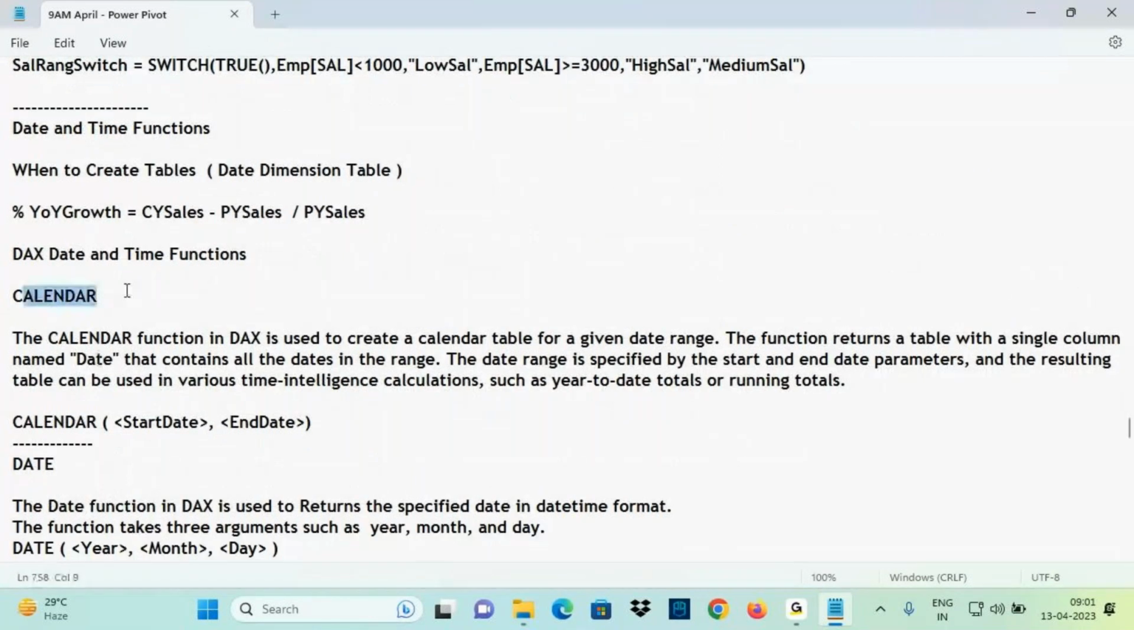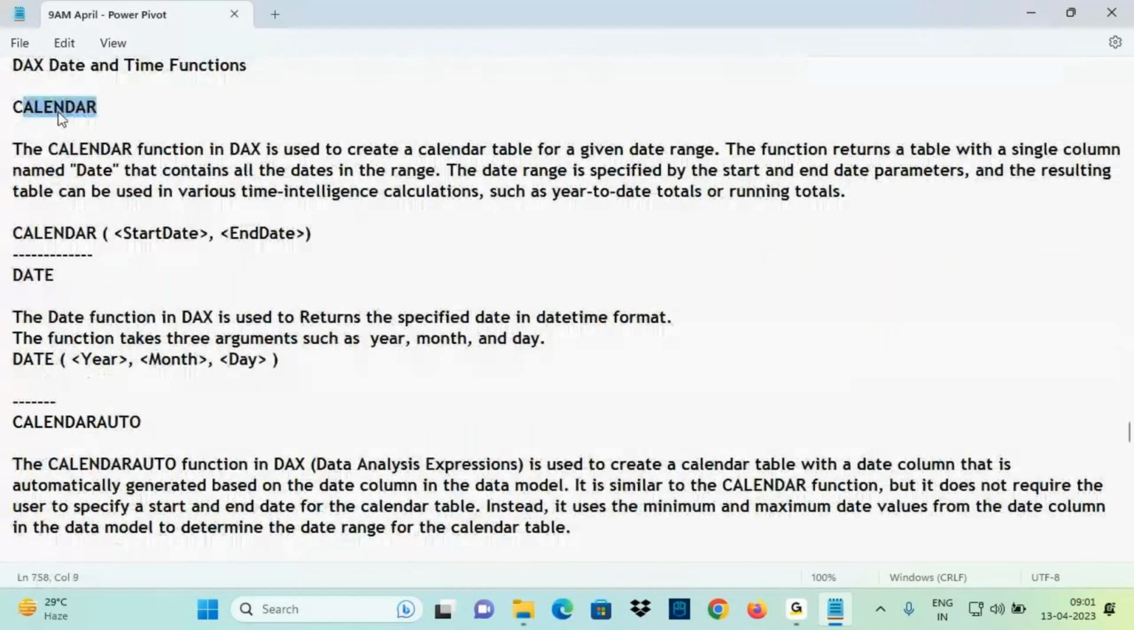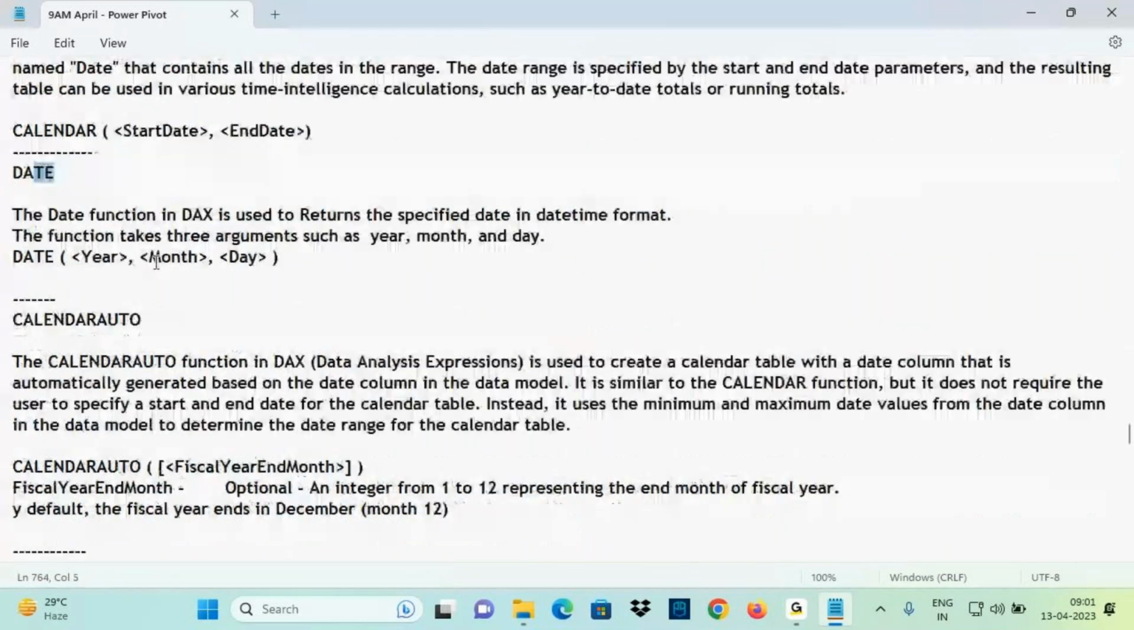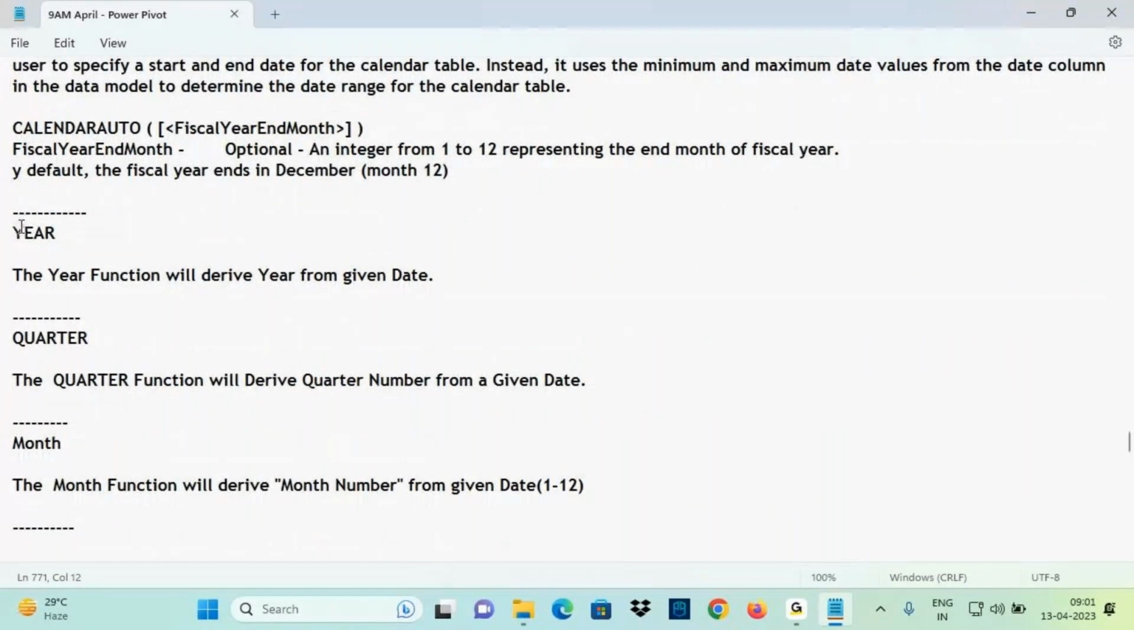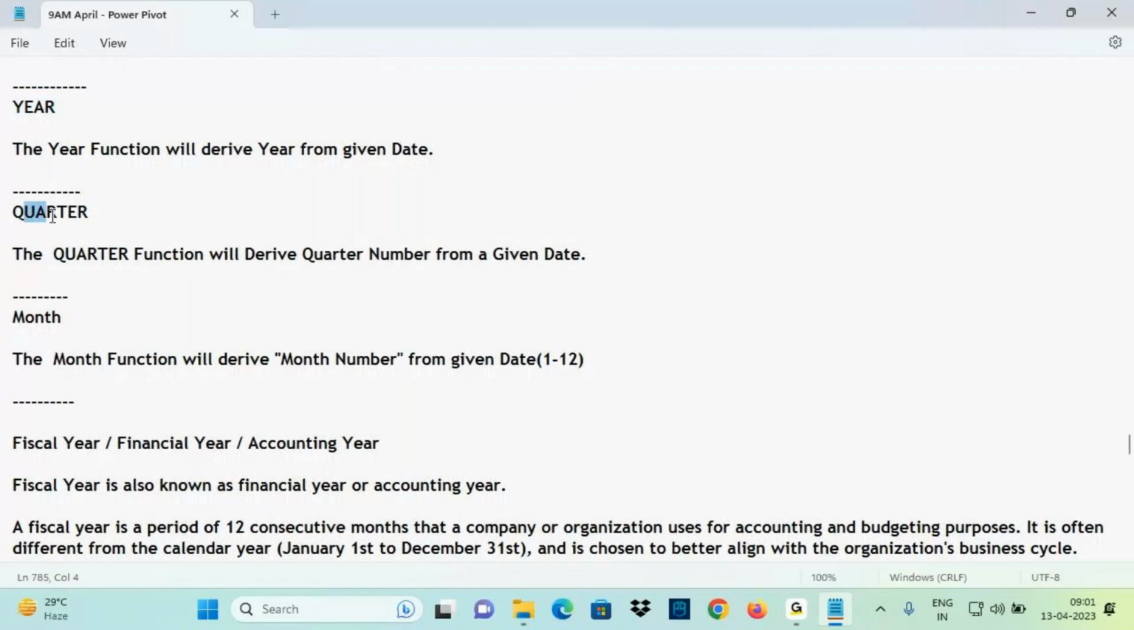In the calendar function, we used one function with the name called what? Date, where you pass year, month, and day. It will convert to date. Next, we discussed a function called what? Calendar auto. Right. Next, a function called what? Year, which will derive the calendar year. And a function called what? Quarter, which will derive the calendar quarter.